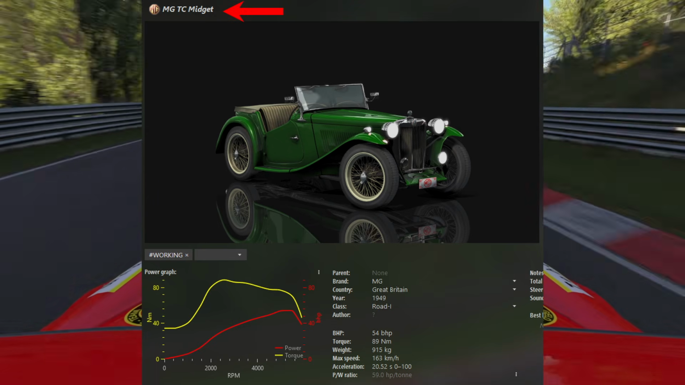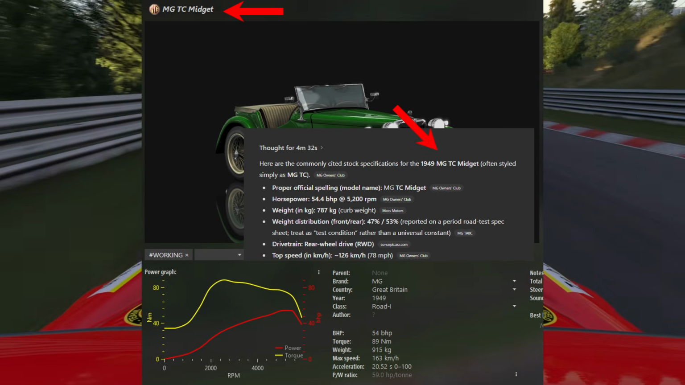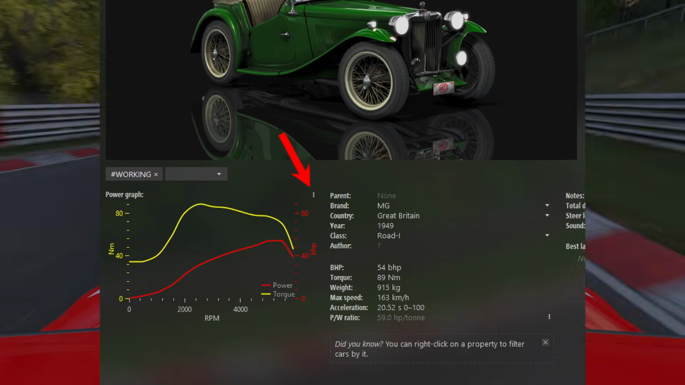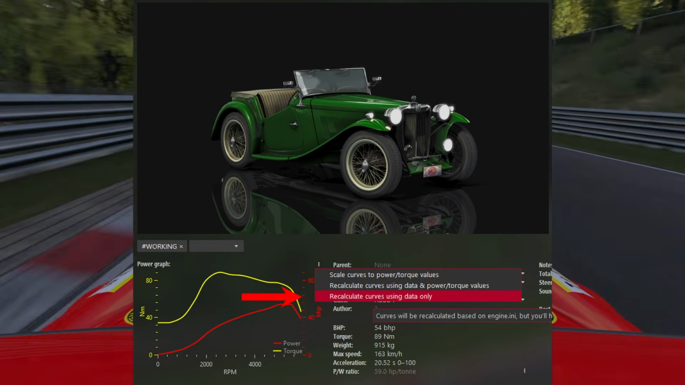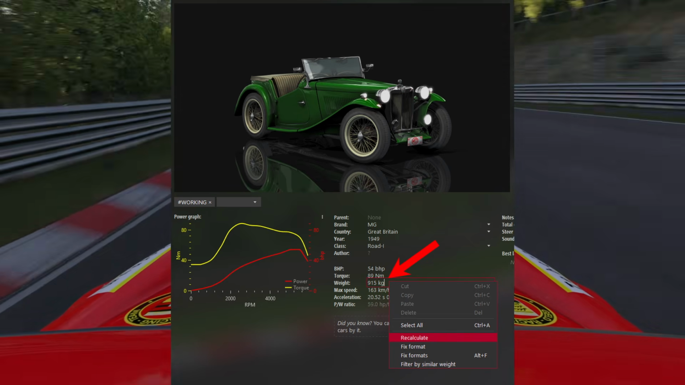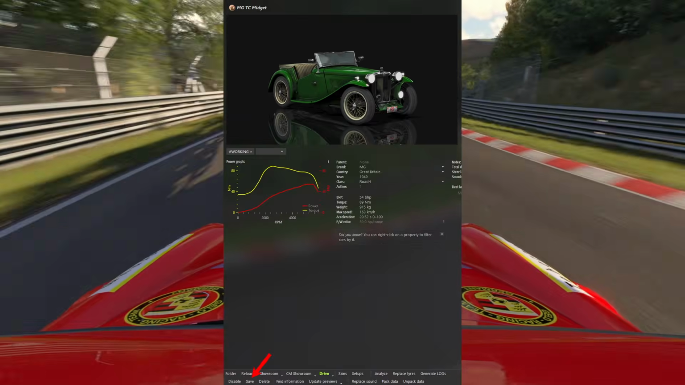Next, make sure that the car's name is spelled correctly. Simply copy and paste the response you got from the AI, then click on the dots next to the power graph and click Recalculate Curves using data only. Then right-click on the weight and select Recalculate, and then Save. If the numbers you see are inaccurate for the car, that's fine, leave them like that for now.